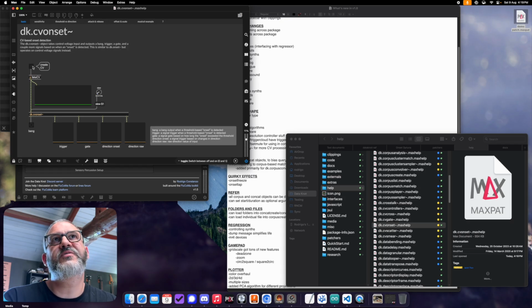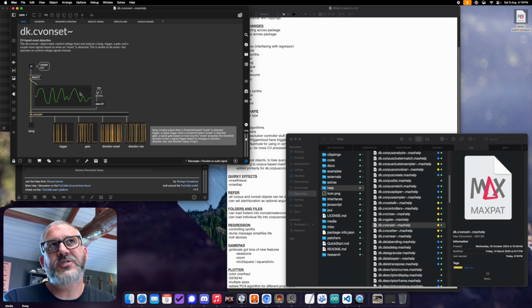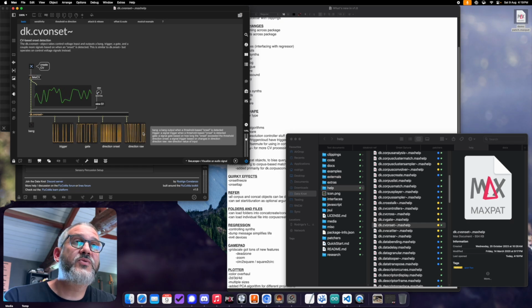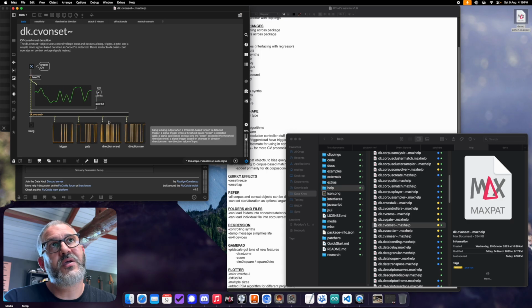So here's some fake CV. So whenever there's an onset for a CV, I get a trigger and a gate. And then direction onset will give me an onset regardless of what mode I'm in. So whenever it basically changes direction, I'll get a trigger onset. And then direction raw is the raw output, whether you went up most recently or whether you went down most recently. So all of these combined you can use to map things separately.